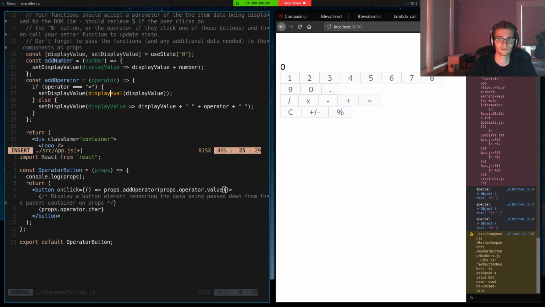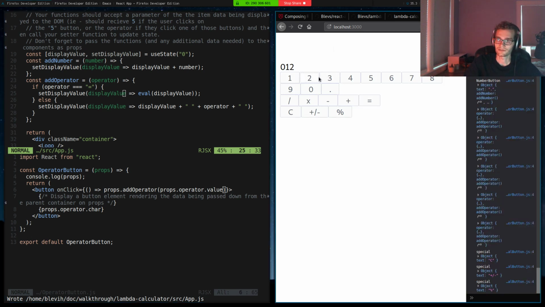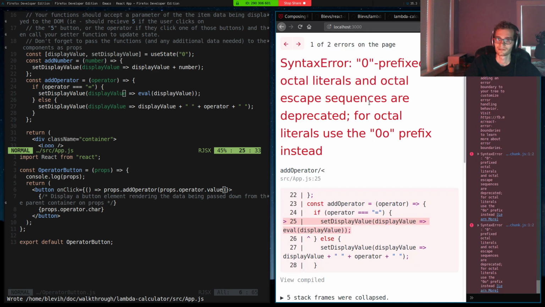And I can use this callback style to make sure I'm getting the most updated value of display value. It really doesn't matter which one I use here, but whenever we're depending on the most up-to-date version of this variable, then we can use this just to be sure. So now what happens is I can do 1, 2, 3 plus 4, and when I hit equal, we get a break.